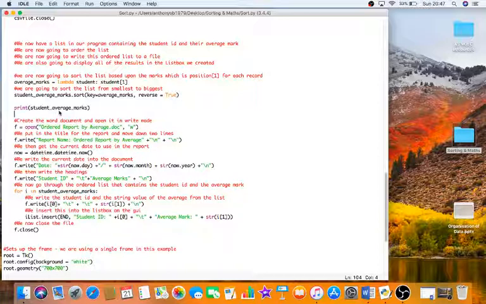Remember, we sorted it there previously, okay? And what we're going to do is a for loop. The for loop will go through each element of the student average marks list. It will take on both the student ID and their average mark, okay?